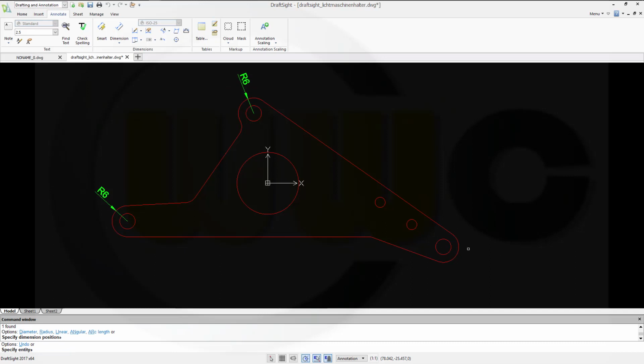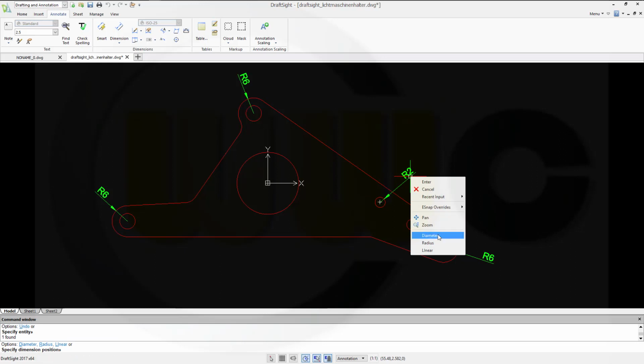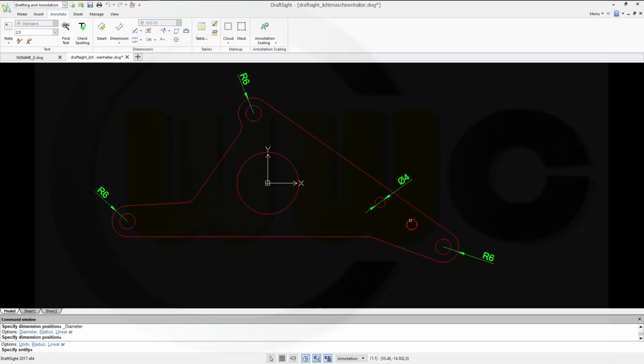Just some, go for diameter, another one over here, one there, and one over here.